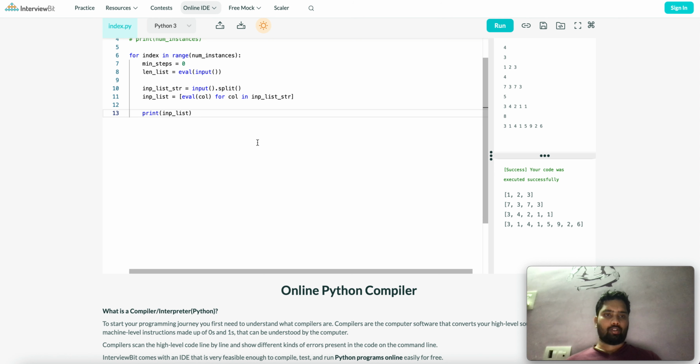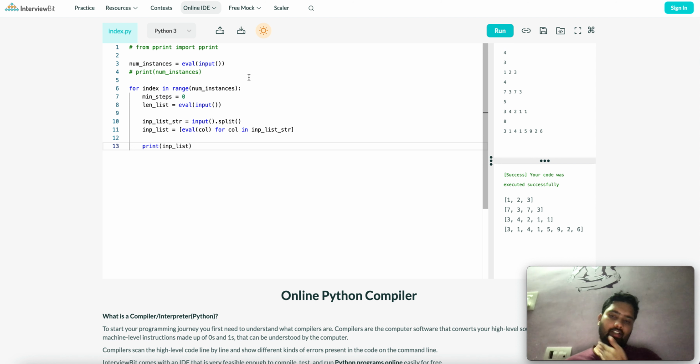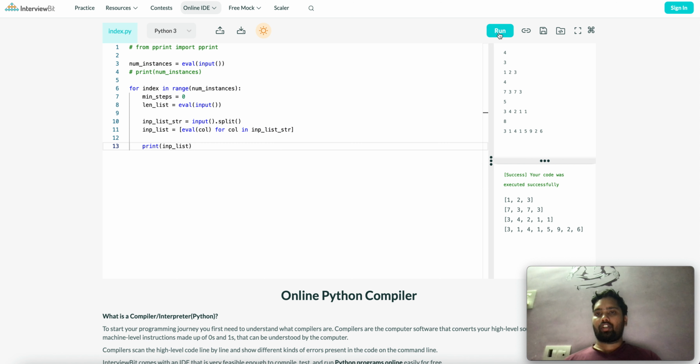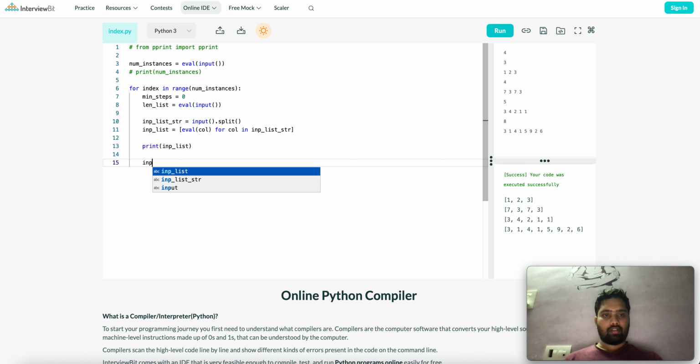We'll try and solve the problem. I have already added some boilerplate code here. What it does is read the number of test cases. For each test case, we will read the length of the array. Also, we are initializing the results to be outputted. This is a variable in which we will track the minimum number of steps required. After that, we are also reading the list and converting it into the proper integer format. As you can see, currently we have all the list elements in this variable.